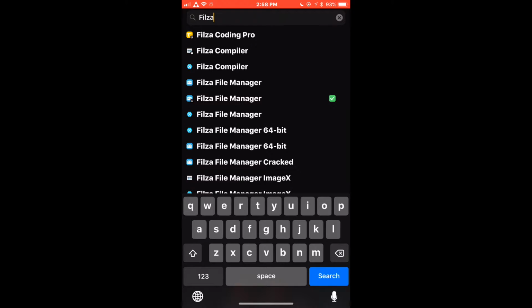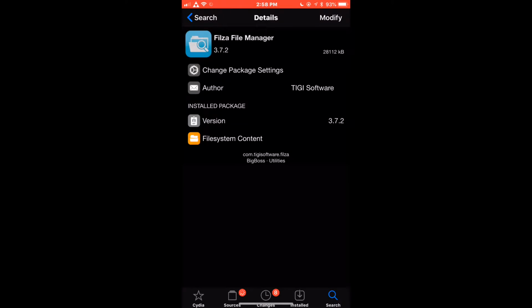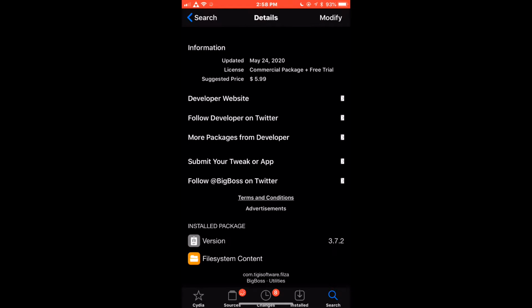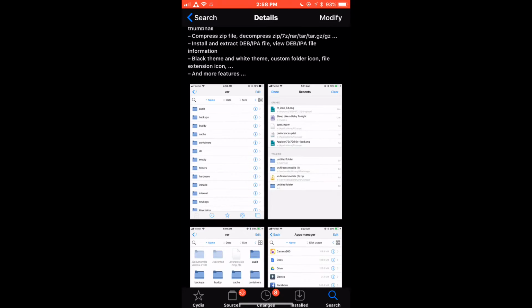After it loads, click on search, type in Filza file manager. And after you type in Filza, as you can see here, for me, it's the option right here. And confirm that you're downloading from the Big Boss repo by scrolling all the way down. And as you can see here, it's from Big Boss under utilities.